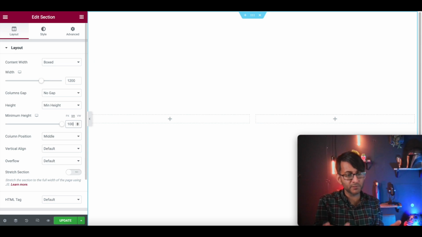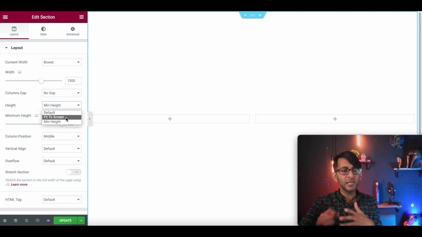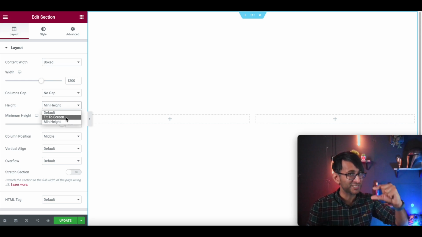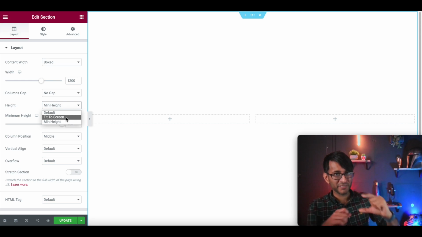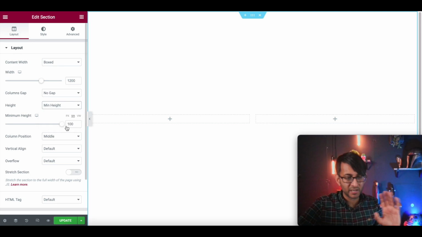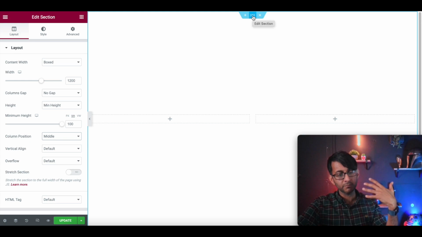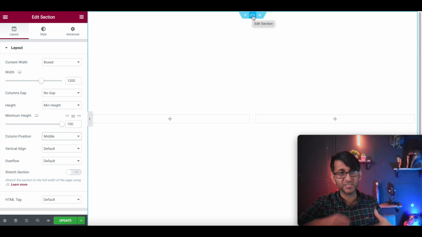Sometimes people try and do fit to screen, which is okay, but if you do minimum height 100, it's kind of flawless. When you do fit to screen, sometimes it doesn't always go to the bottom and you have a little bit of a gap appear. So minimum height VH 100. And I'm just going to set the column position for this to be middle for now. Now we're going to start putting in some content like images and text. This is standard textbook Elementor, and there are loads of videos on how to do this.